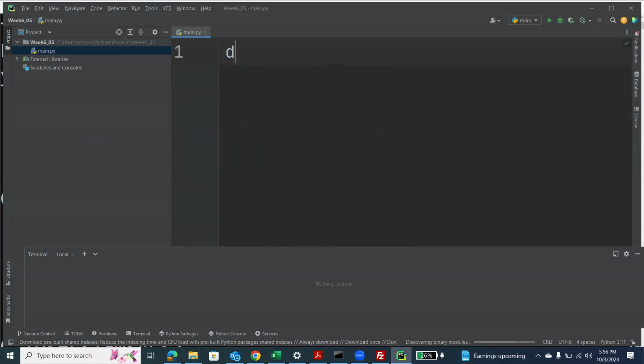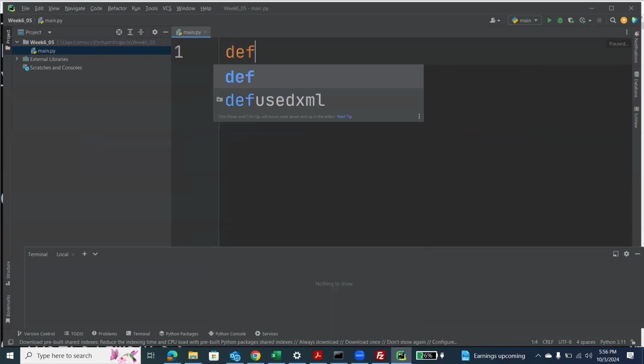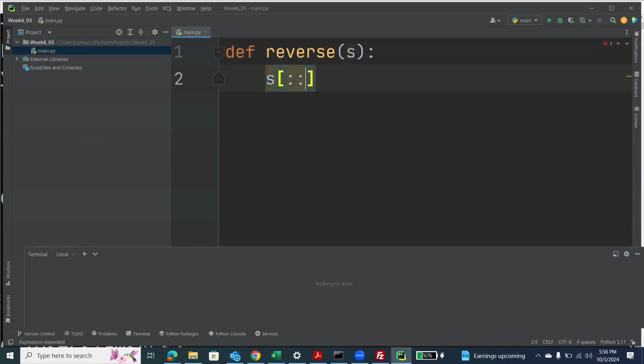Let's create a function, for example, that reverses a string. Define a string s. So how to reverse a string? Okay, this is one way: negative slicing. But what if I want to create an empty string?